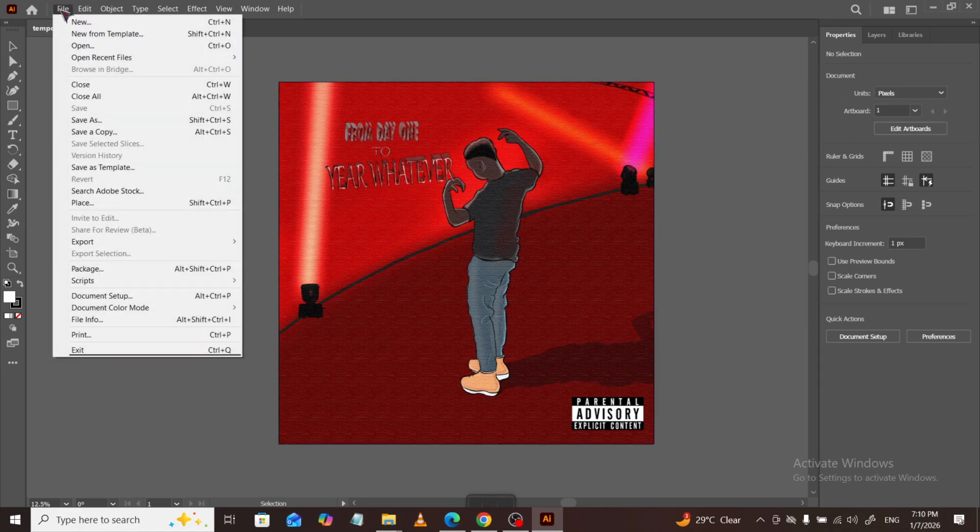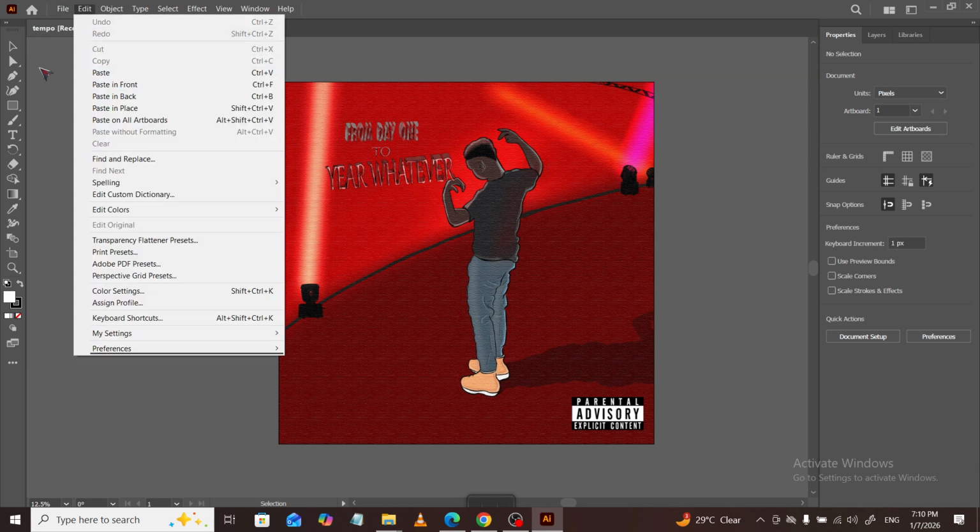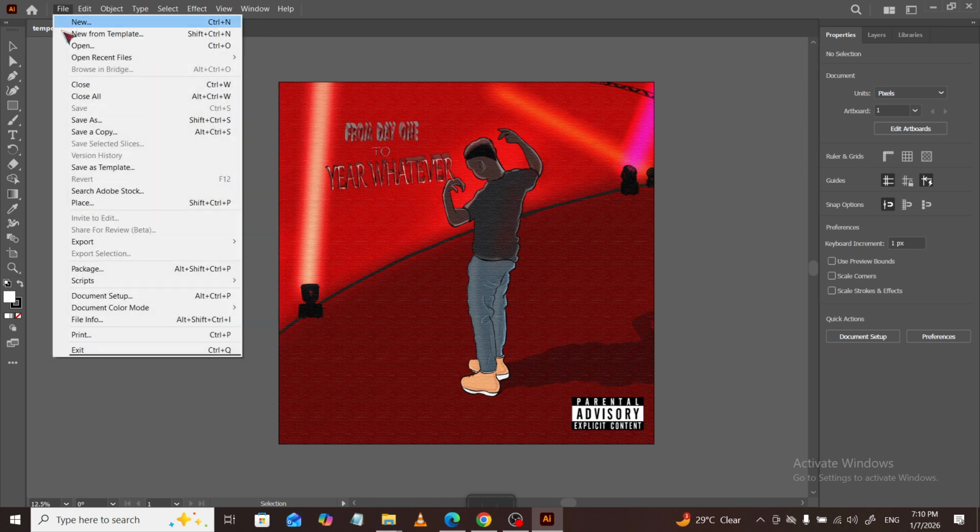Start by heading to the top menu and choosing File, then Save As. This is the best way to create a clean, dedicated master file for your project rather than overwriting something unintentionally. It also lets you specify exactly where the file lives and how it's formatted.